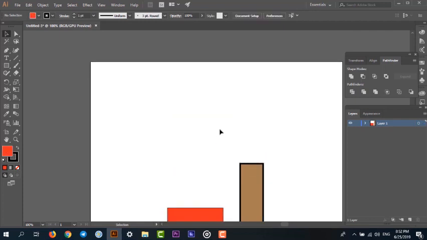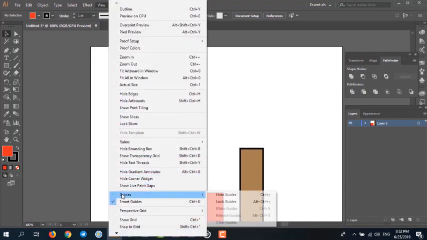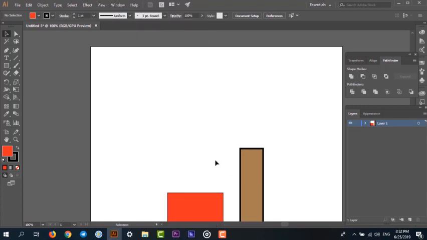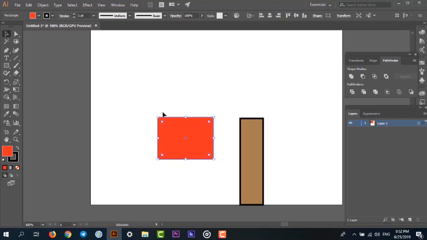So we need to go to View, Guides, Show Guides, and uncheck Hide Guides, and ungroup any other guides that are grouped with objects.